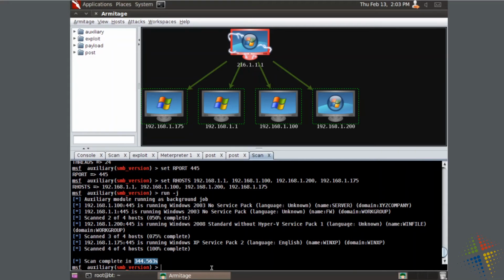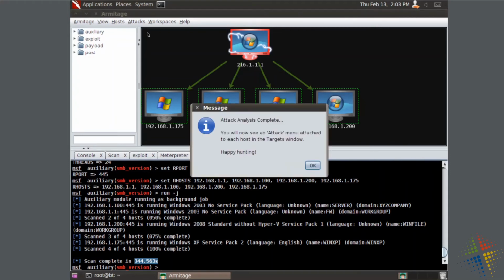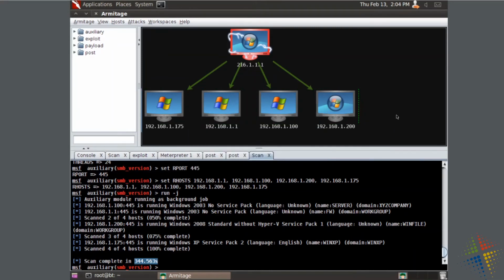Now that we've started our pivot to the inside environment, let's continue to attack the rest of the environment. I'm going to go to attacks, find attacks. This is the power of Armitage here. It finds all the attacks for me. I then just have to pick from them. Happy hunting. All right, so which system shall we attack first?